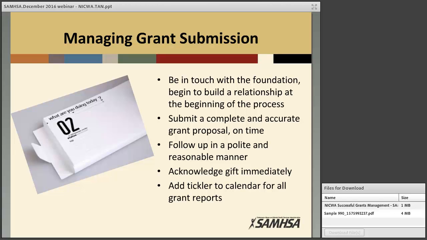And then feel free to follow up with that program officer, but you have to do it after the decision deadline. They don't want to hear from you before because they'll have no news for you, but it's perfectly okay to reach out to them after the decision deadline.